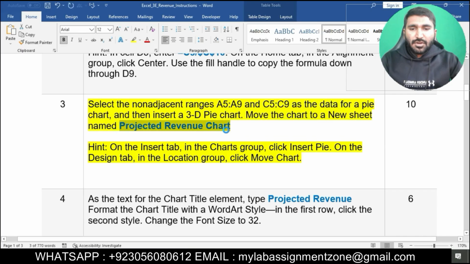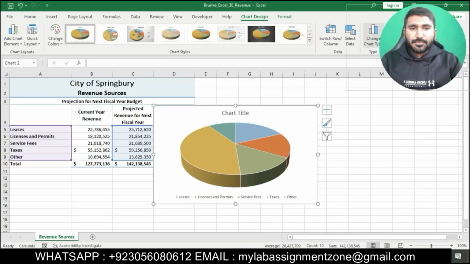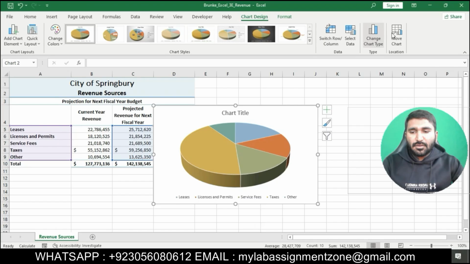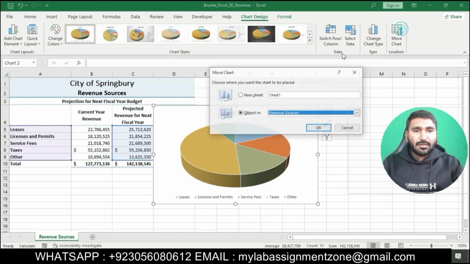So, move the chart to a new sheet, projected revenue chart. We will move this chart to a new sheet. Go to the Chart Design tab, in the Location group. Click on the Move Chart button. Okay, the chart will be moved to a new sheet.